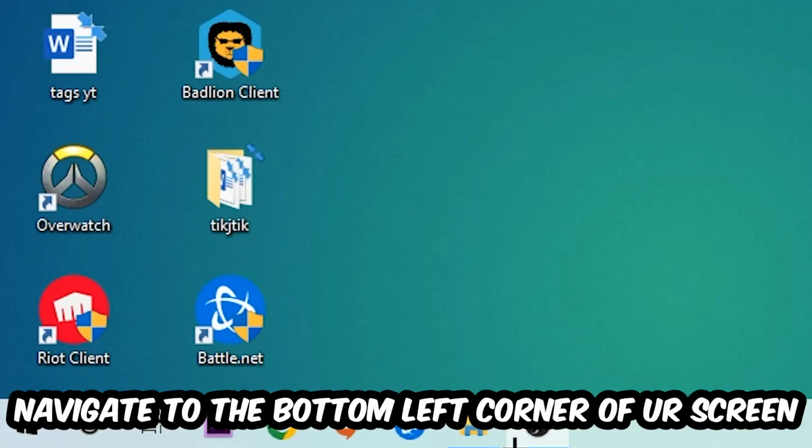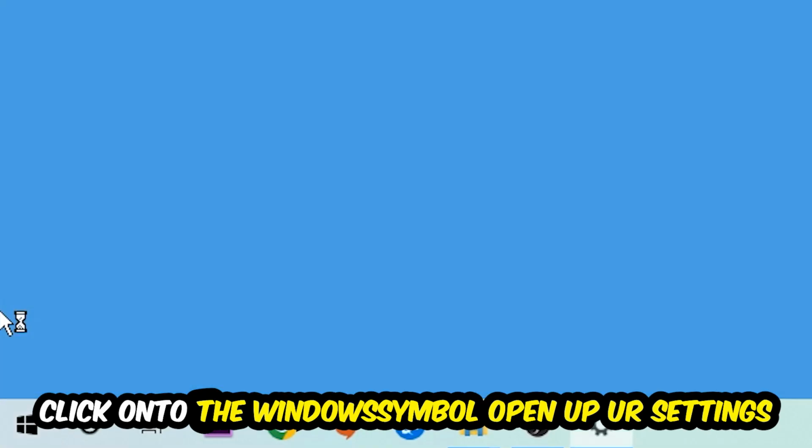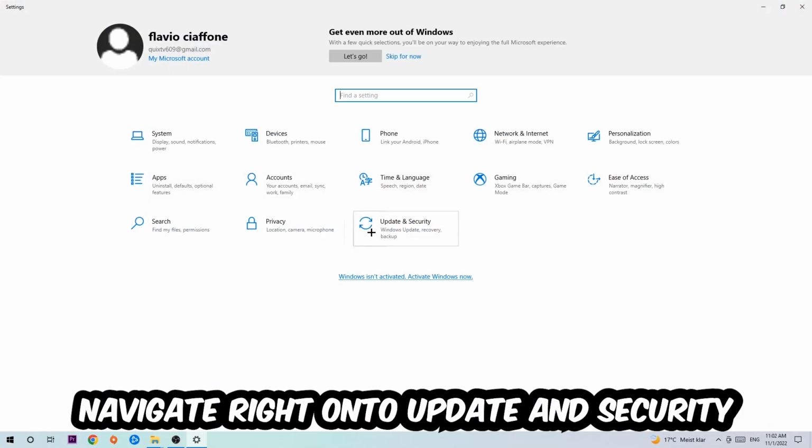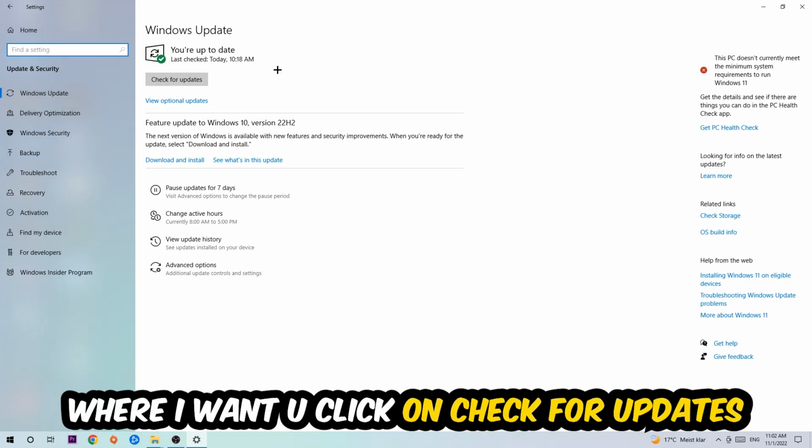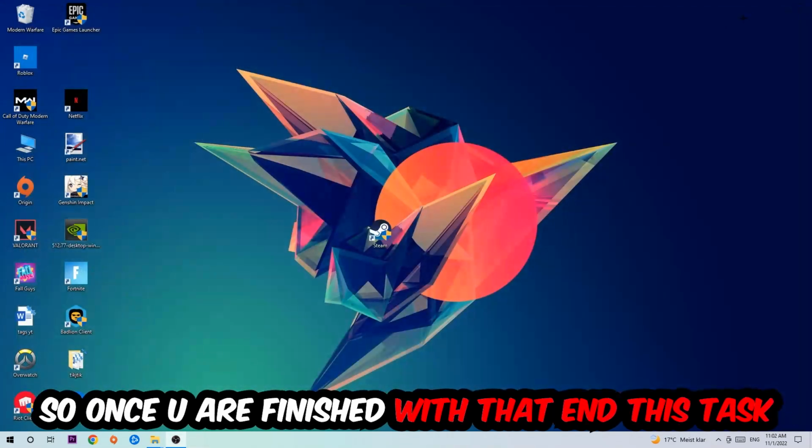Navigate to the bottom left corner of your screen, click into the Windows symbol, open up your settings, navigate right onto Update and Security, and stick around Windows Update, where I want you to click into Check for Updates. So once you finish with that, end this task.